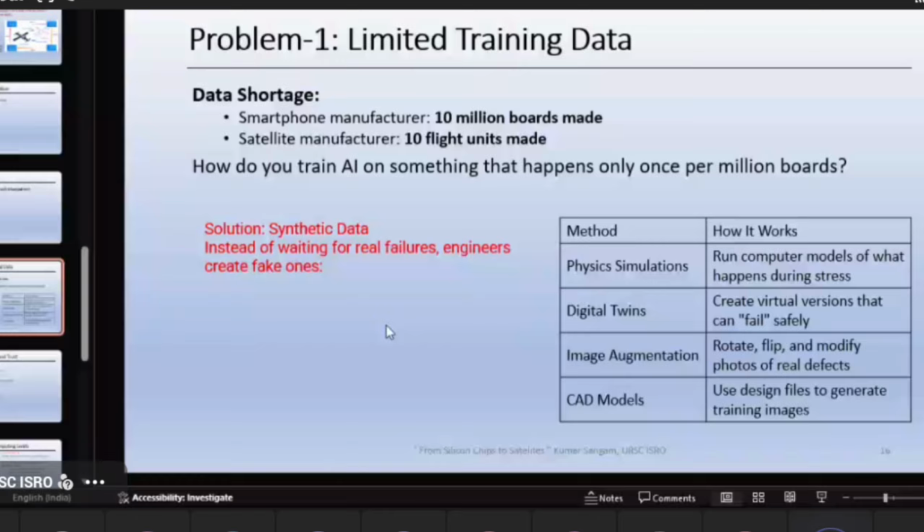How do you train if you have no data? So the way is synthetic data. Instead of waiting for real failures, we create fake ones. How do we create them? There is something called physics simulations.